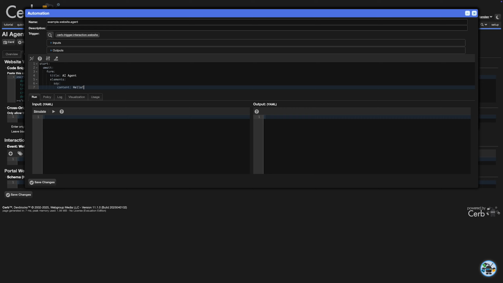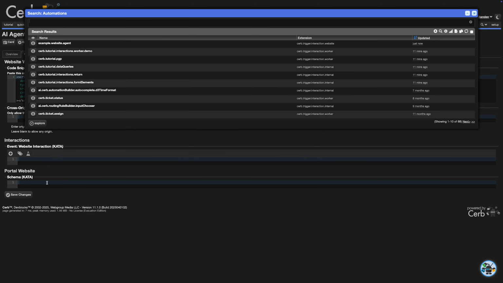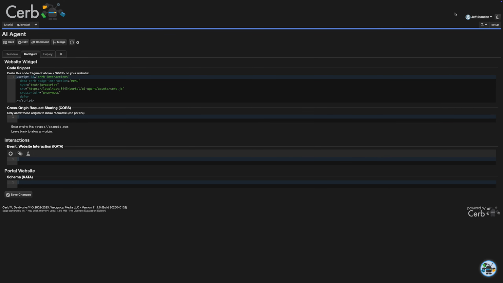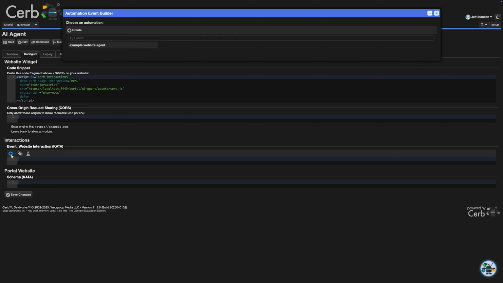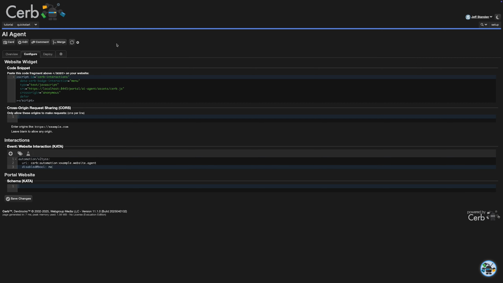Click the Save Changes button at the bottom of the pop-up. Click on the search pop-up and press the Escape key, or click the X icon in the top right. We can now link our interaction to the portal. In the Interactions section, near the middle, click the plus icon and select example.website.agent from the list.